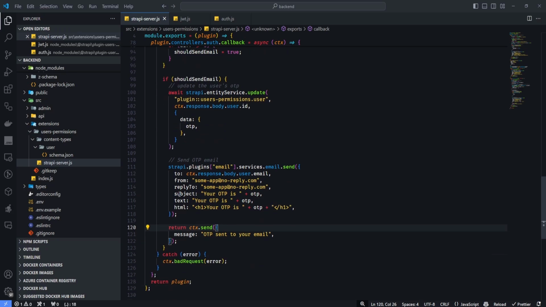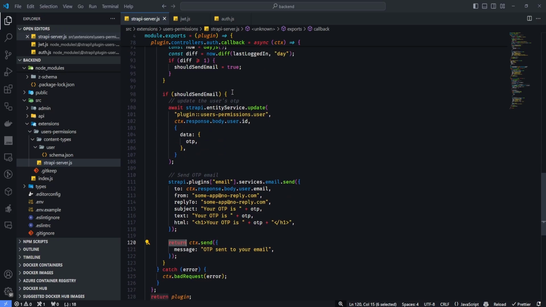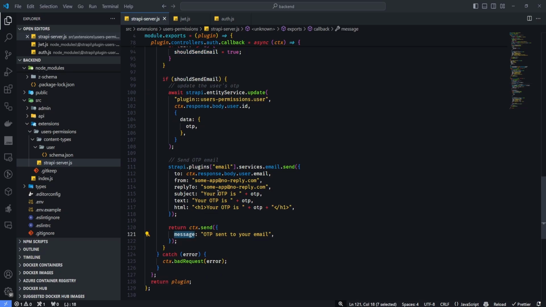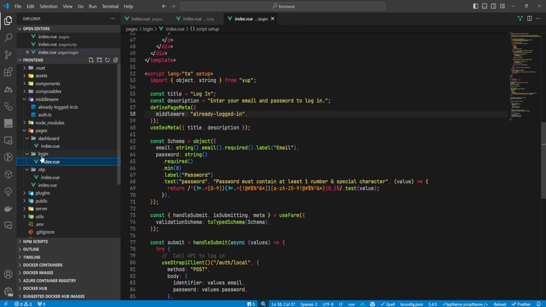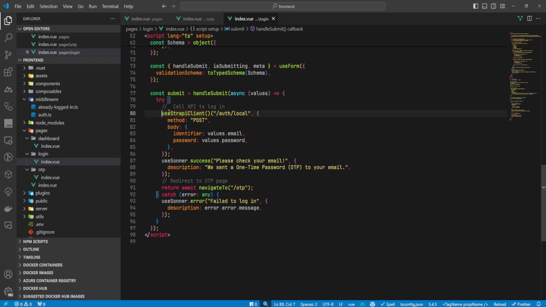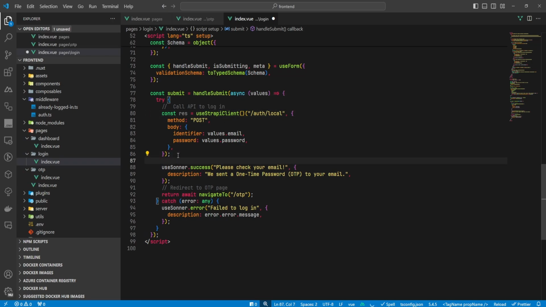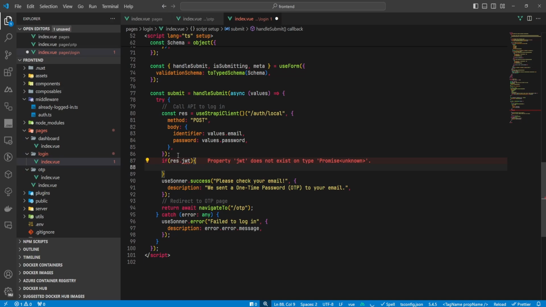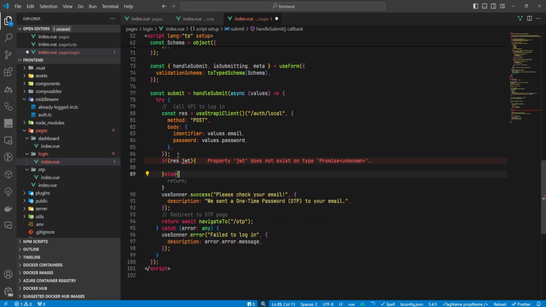So from the backend, the only thing that we had to do was add this return right here. And this will only update the object that's sent back if should send email is true, right? So we'll actually get back this message in our response, and we can use this to determine if we should send the user to the one-time password page or if we should just log them in from the login page. So on our login page, down here, we have to now get the response, right? And we want to say if res.jwt, we're going to perform these actions, else we'll do this.